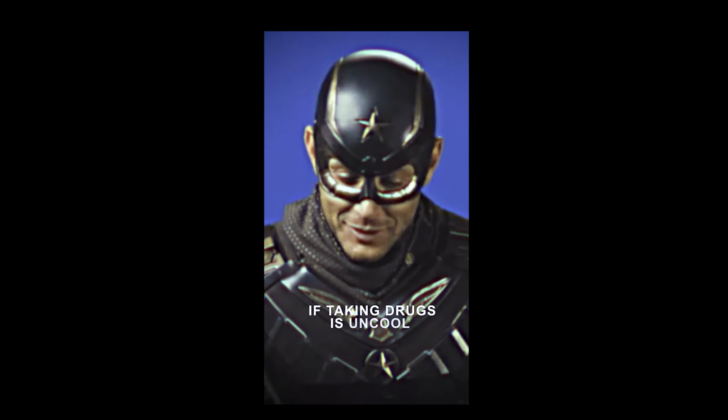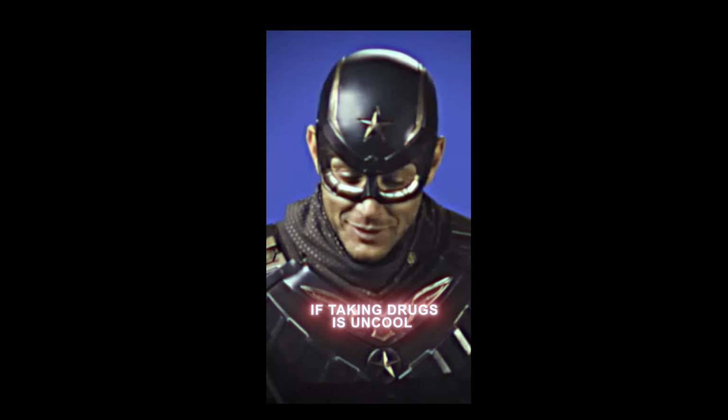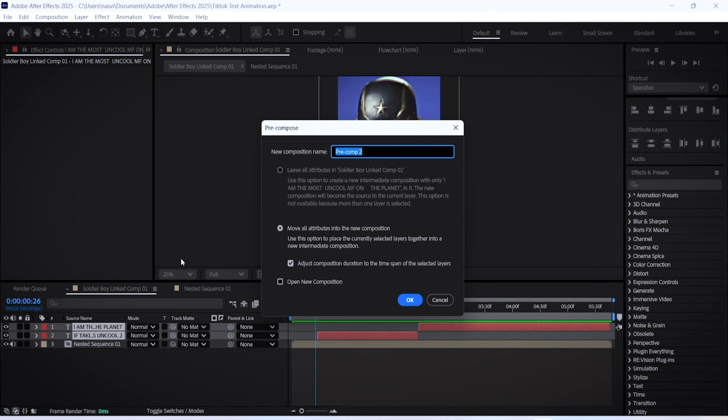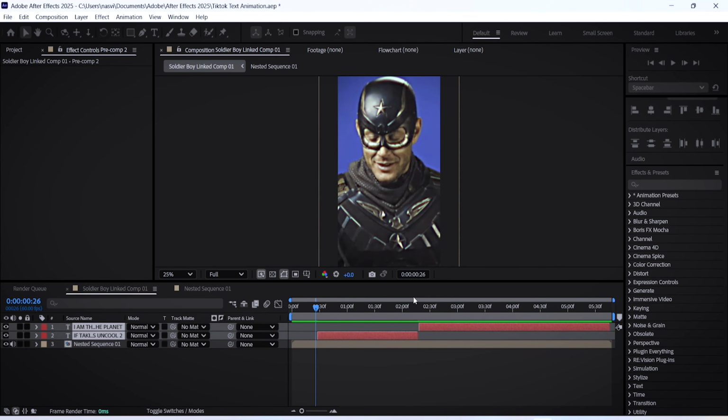The only thing that's left for us to do right now is to add this glowy effect onto our video. Select your layers and right click them. Choose pre-compose and then choose this option right here and click OK.